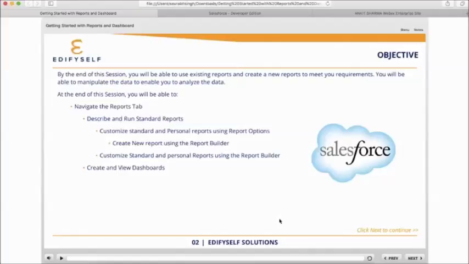While you create those custom reports, we use something called Report Builder, which is our drag and drop tool to create reports. We'll see that as well. Then we would also look into how we can customize the standard and personal reports using the Report Builder feature overall. And at the last in this session, we'll see what a dashboard is, how you can create a dashboard, and how you can access a dashboard which is already created in Salesforce.